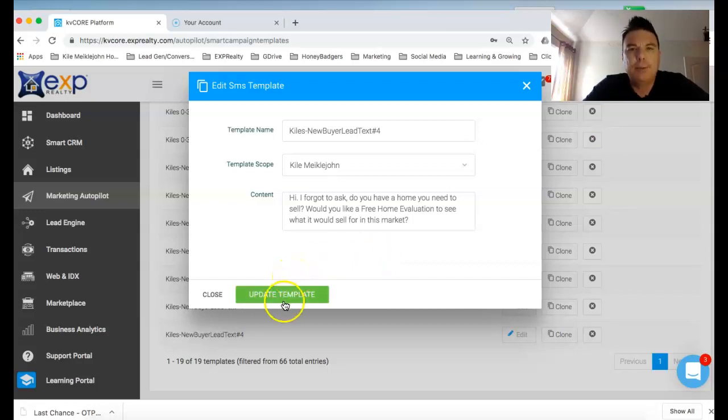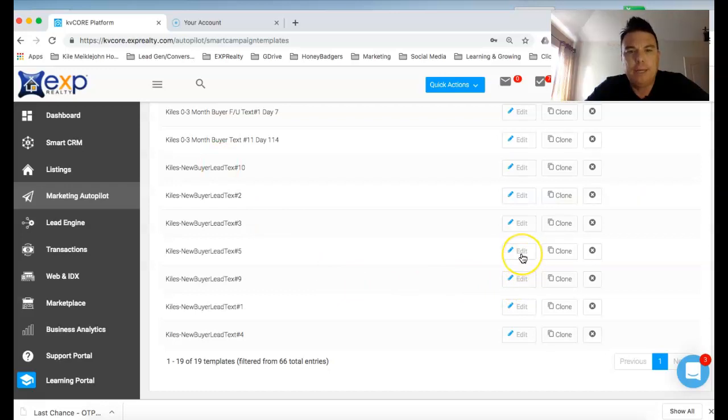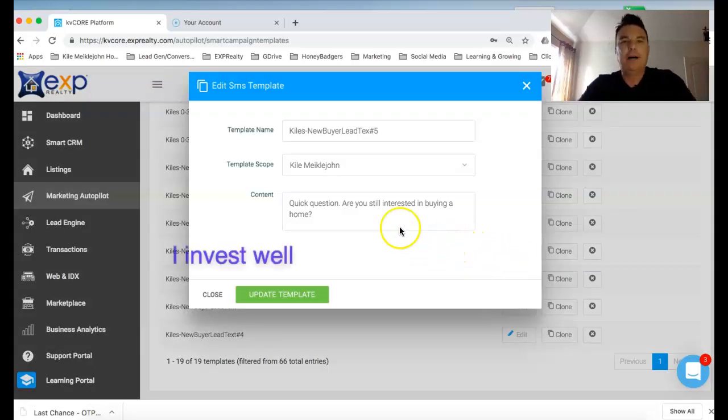And then as soon as they respond, it switches to either a 0 to 3 month campaign or 3 to 6 month. I got it set up so it switches automatically to 0 to 3 month because I just want to make sure we got something set up, and then we can adjust it to stretch it out to the 3 to 6 month if we need to. Okay, so number 5: quick question, are you still interested in buying a home?